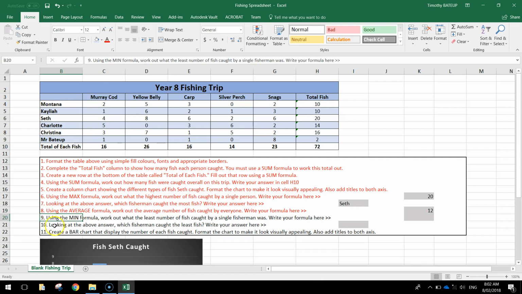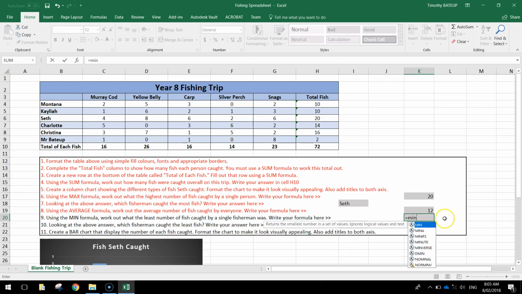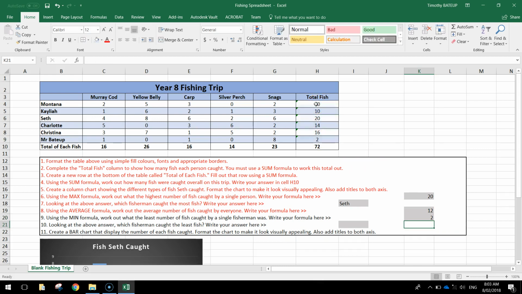Number 9 says using the min formula, work out the least number of fish caught by a single fisherman. Okay, and we need to write our formula over here in the grey box. So it's very similar to what we've just done. We write equals and write the word min, open up our brackets, and highlight the totals from everybody. Okay, close your bracket, press enter. And it shows us now that the lowest number of fish caught, or the least number of fish caught, was 2. Okay, so we'll highlight that in red.